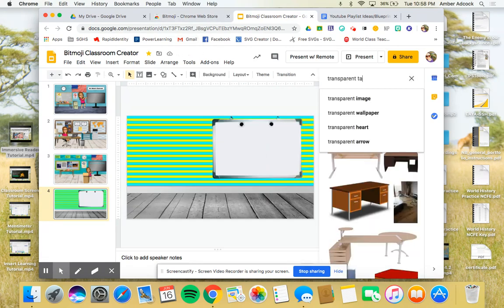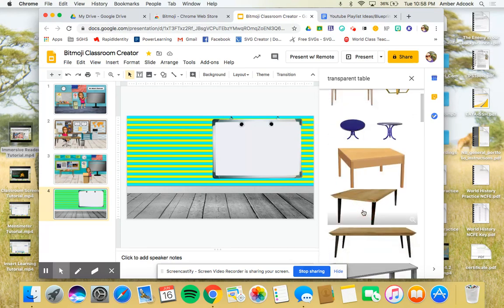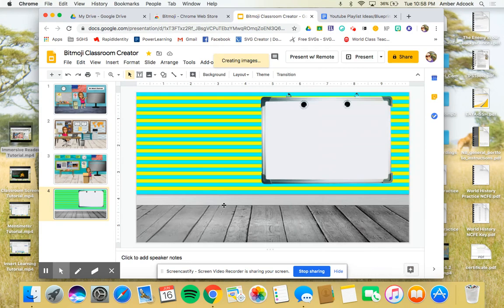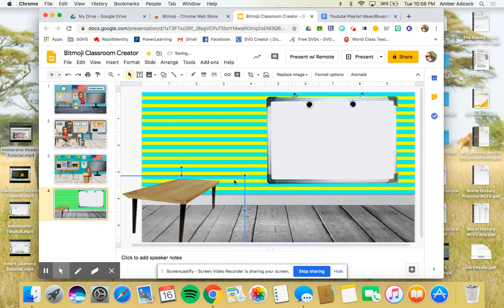at my desk. So let's look at table. Yeah, here we go. Let's do this and insert. So it's a transparent table. It's going to serve as the desk in this classroom. So let's resize that. Okay.